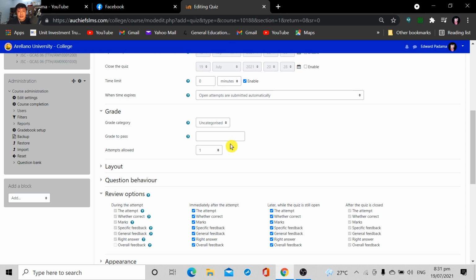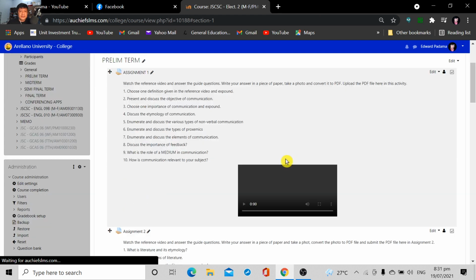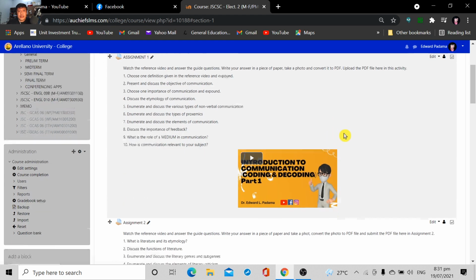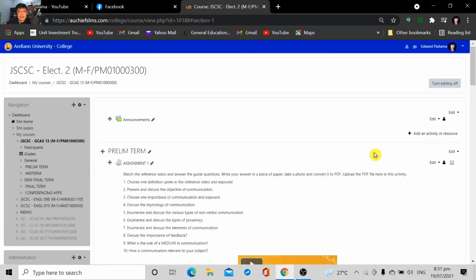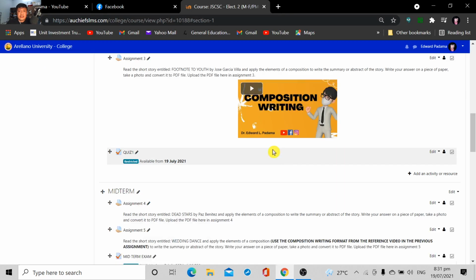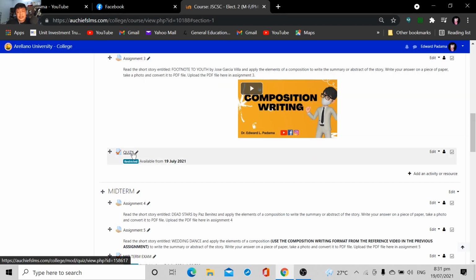But if not, you can either use 1 attempt or multiple attempts, 2 or 3. Okay? So after setting all of this, you just save and return to course. Click save and return to course. Okay. After this, you will be able to see quiz 1 under the prelim term. So since we created it under the prelim term, you already have quiz 1.